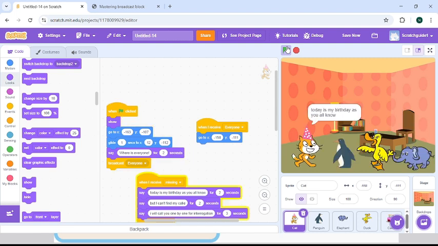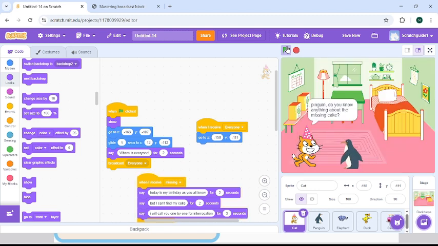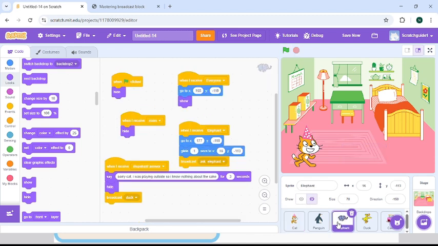We are right here. Today is my birthday, as you all know, but I can't find my cake. Call you one by one for interrogation. Okay, Penguin didn't know anything about my cake. Penguin said no, and Penguin disappeared. Elephant is supposed to appear. Let's see. When I receive elephant.